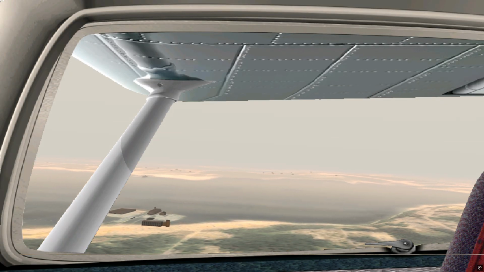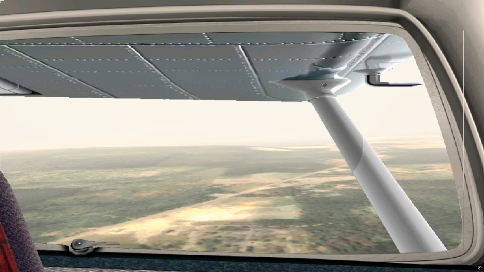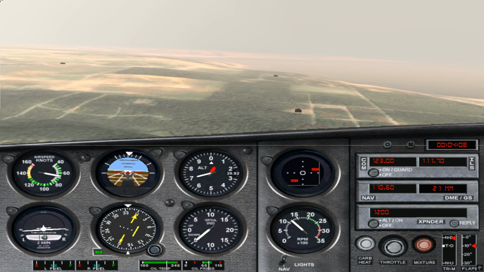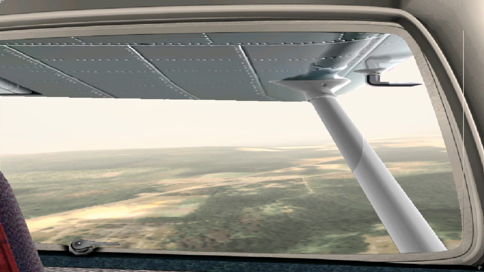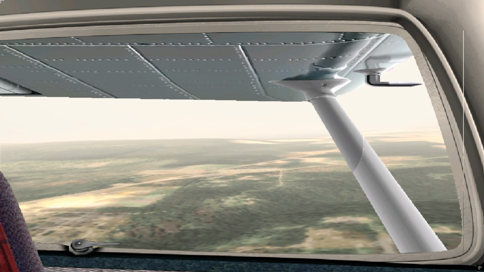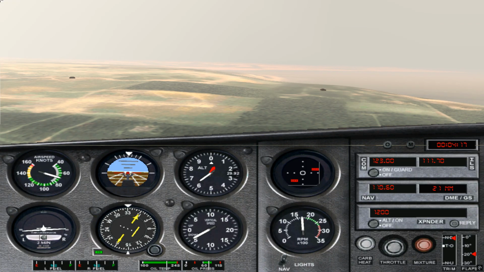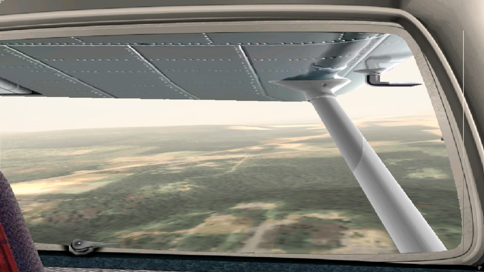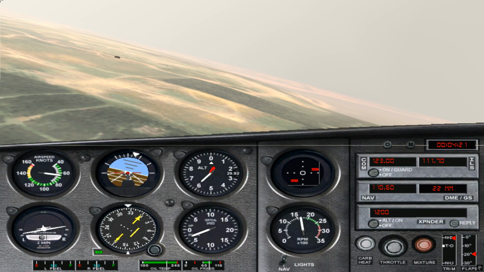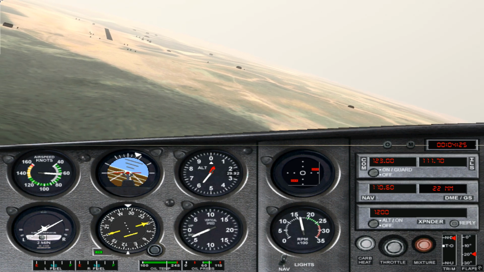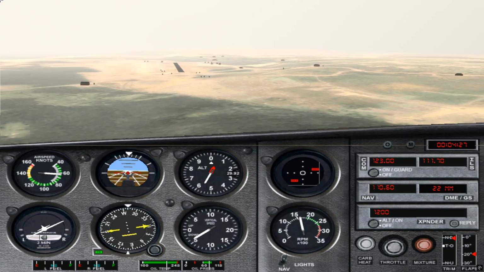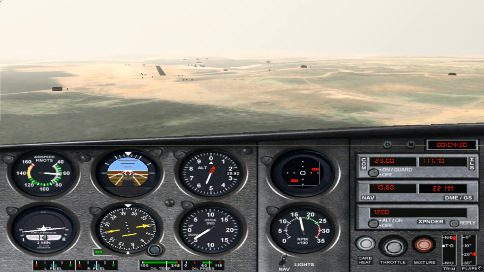Check to the right for any traffic. Nobody's out there. And a left turn into the final, keeping speed about 70 knots, 1,500 RPM. And one more notch, second notch of flaps here on the base. We're going to start our turn to final now to the airport, runway 27. And in the trainer aircraft, our final speed should be right around 60.